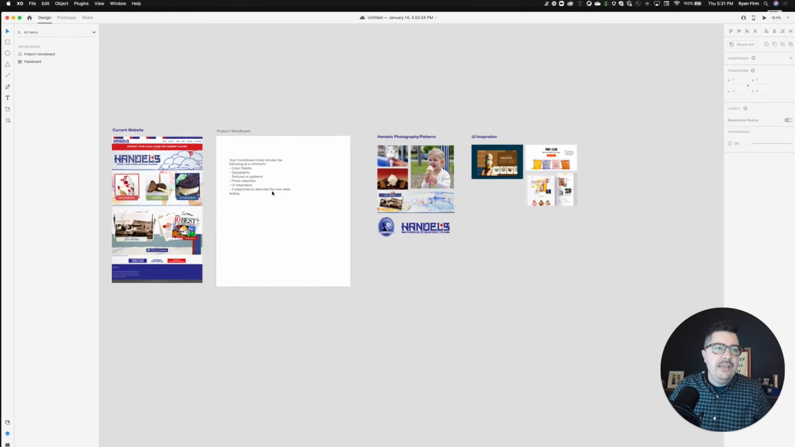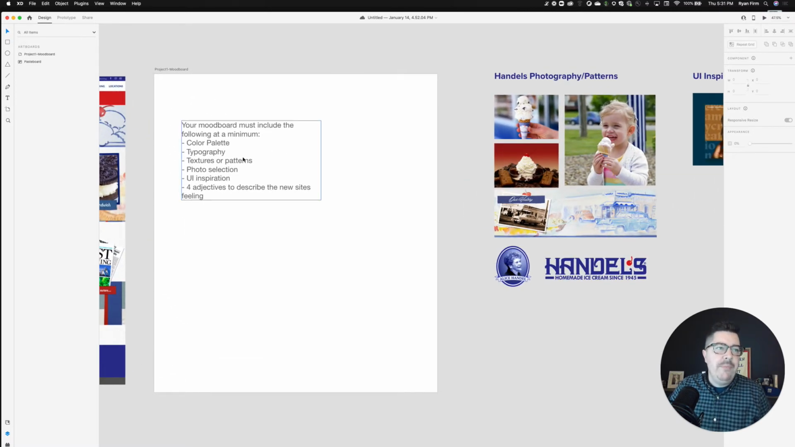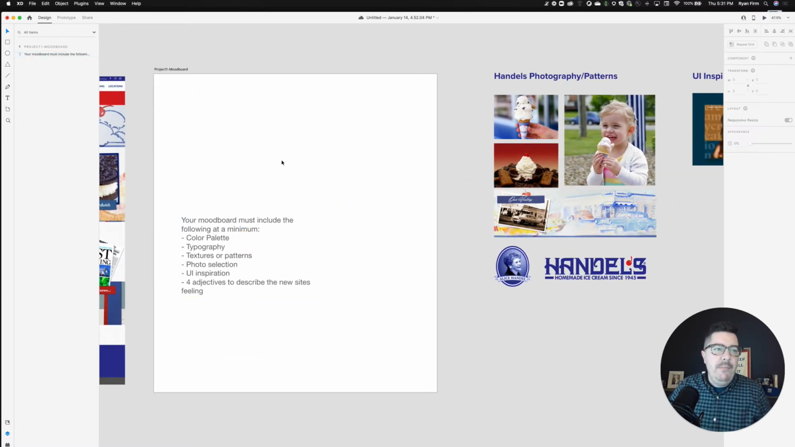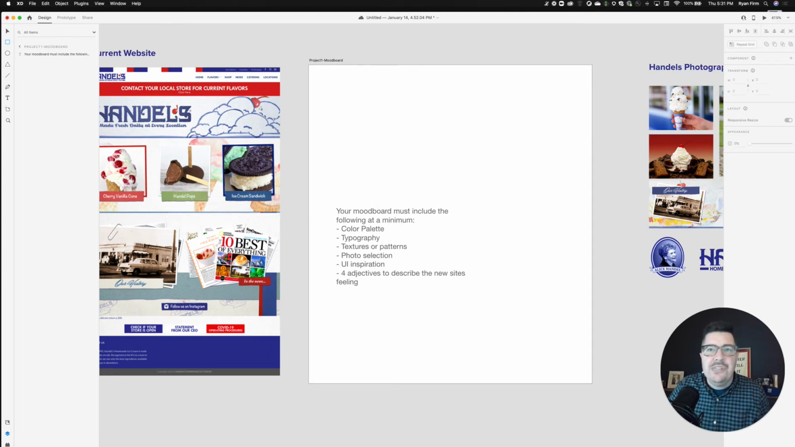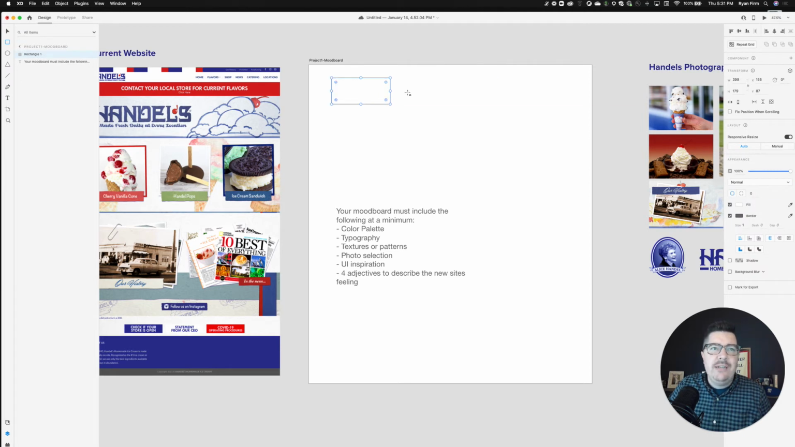Some of the other things that I've asked you to include is typography and color palette. And so I'm going to just really quickly make some color choices kind of as I look at Handles' existing website and where I think I might want to take the new website. And so I'm just going to draw a rectangle to serve as kind of a color swatch. And so if I click the I button on my keyboard, it just brings up the color selection.